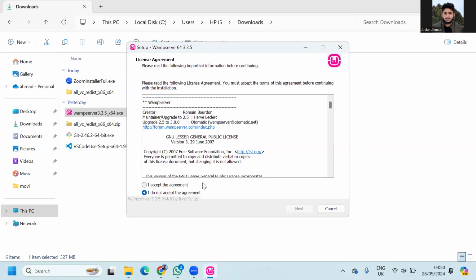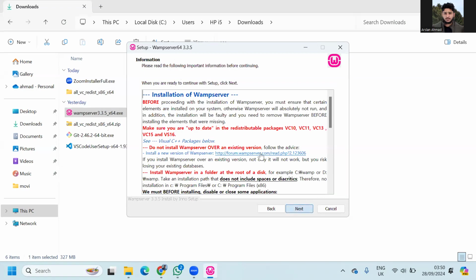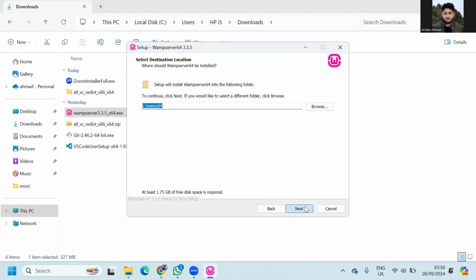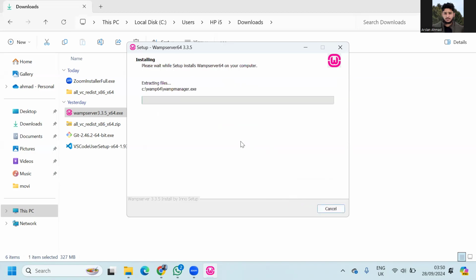Click on OK, and I accept the agreement. Click on next. Click on next. Yeah, I'll use the same path, C:\wamp64. So you can see now our installation is started, and we didn't get the notification or warning for that. We don't have the packages missing. So it will take a little time.